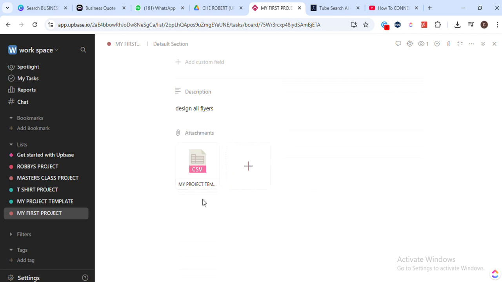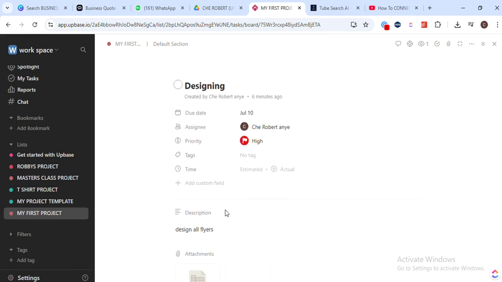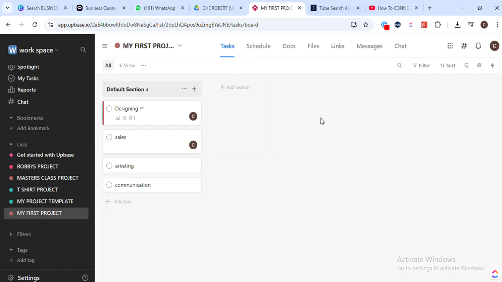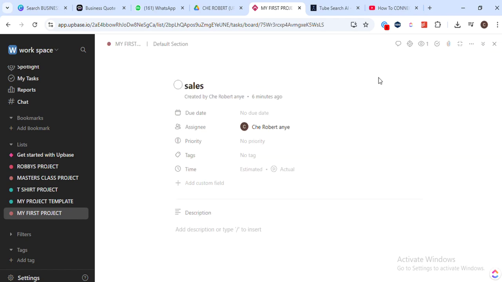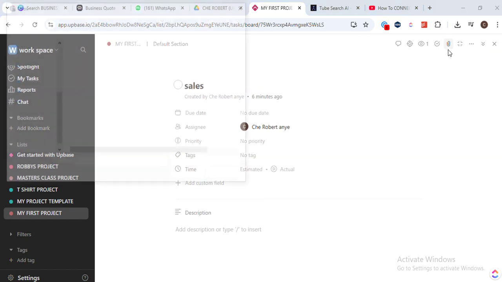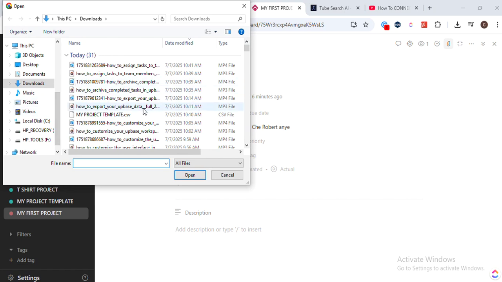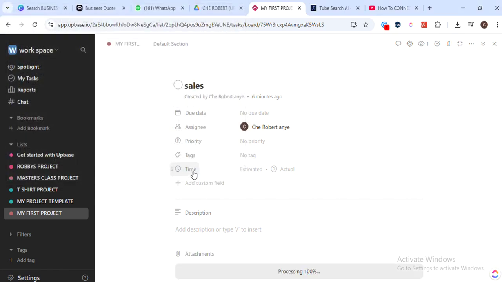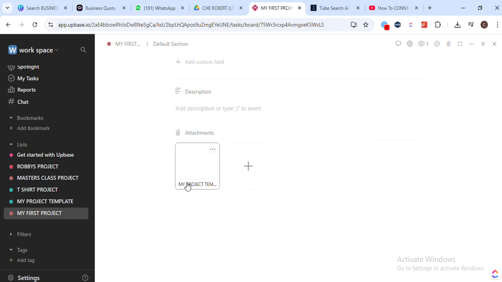And there you have it. That's how you attach a file to a task in UPBASE. It's a simple but powerful feature that keeps your tasks and related files neatly organized. Here's what's happening behind the scenes. UPBASE is creating a secure digital archive for each task, ensuring your team can access the necessary resources at any time. Now, remember to always double-check that your file has uploaded correctly.